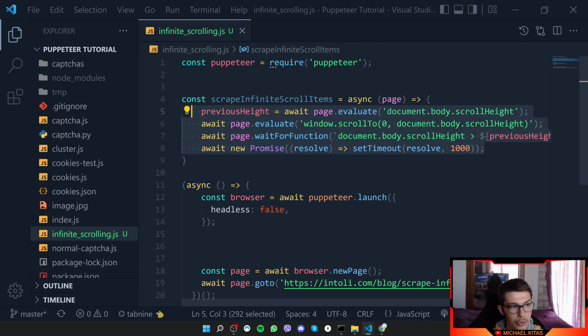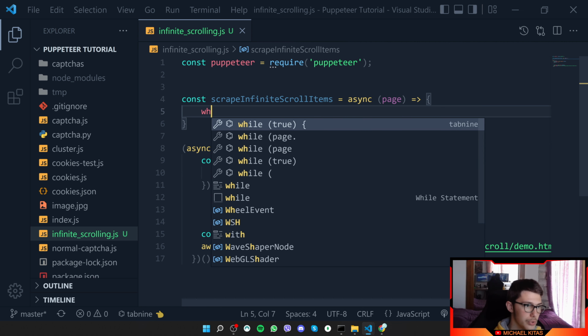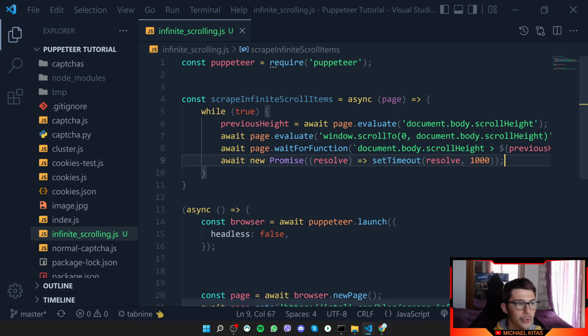And then what we want to do is put that in a while true. So while something is true, keep doing that: keep scrolling down, wait for the products, scroll down, wait for the products. So yeah, let's test it out.